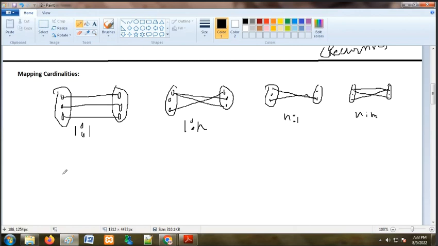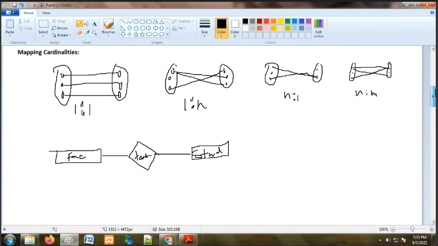Suppose we say faculty teaches student. So how many students are taught by how many faculties? That should be pointed out in the ER diagram also.